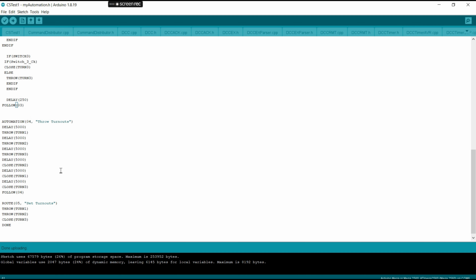So the next 2 parts of this, and I'm just going to show you because this is what I'm doing just for the demo to make it work. This automation, and it's got number 04. Now in this case, you see we've got an additional argument to it. We're adding a name to it, a label. This is actually going to appear in Y throttle with the button where you can start this automation. And this one, all it does is throw and close the turnout every 5 seconds.